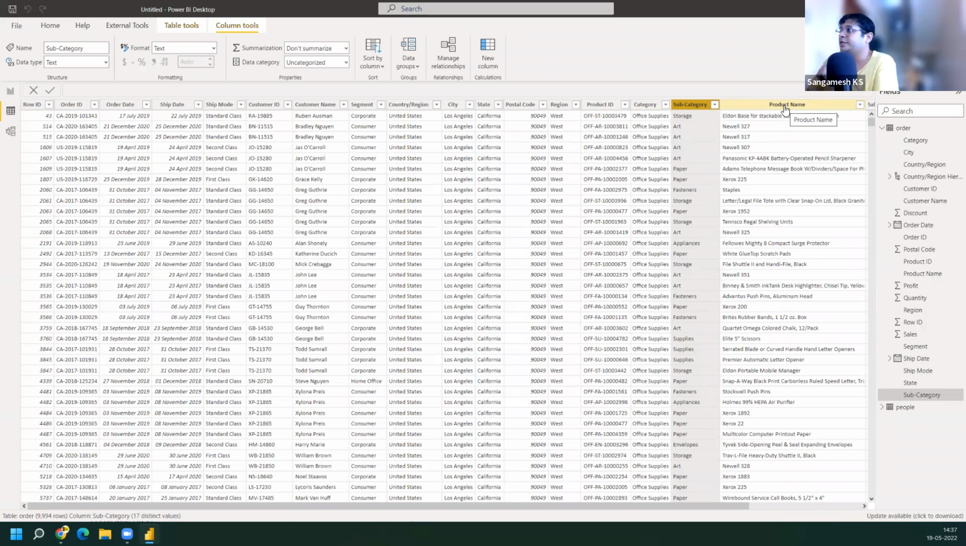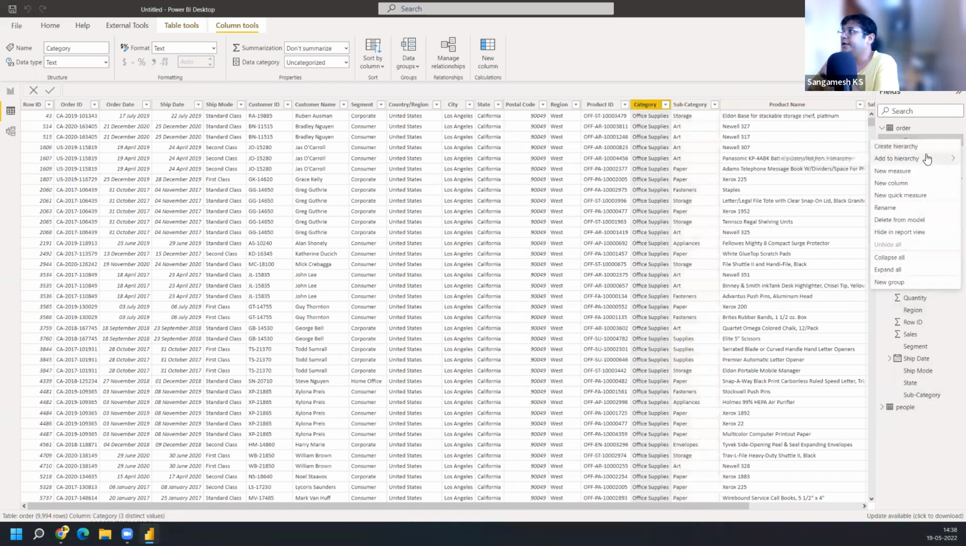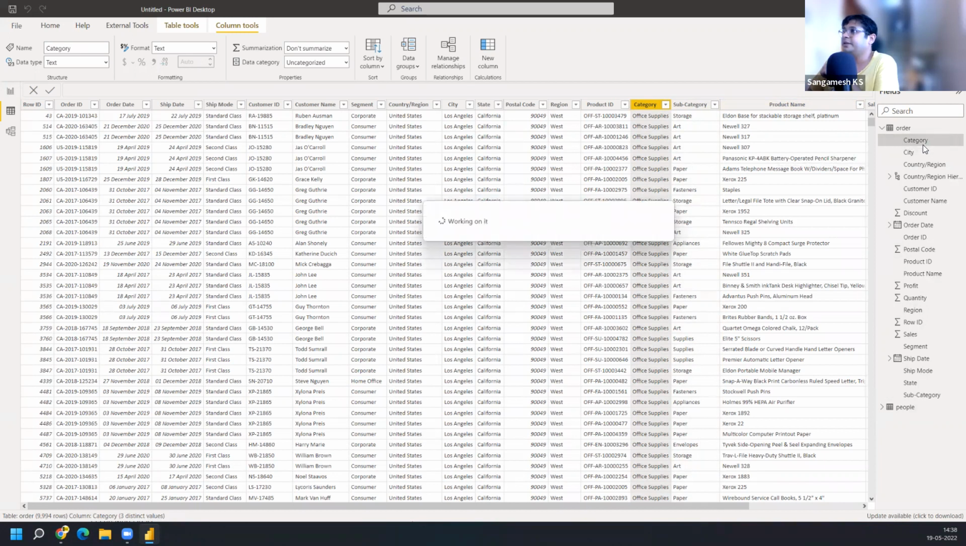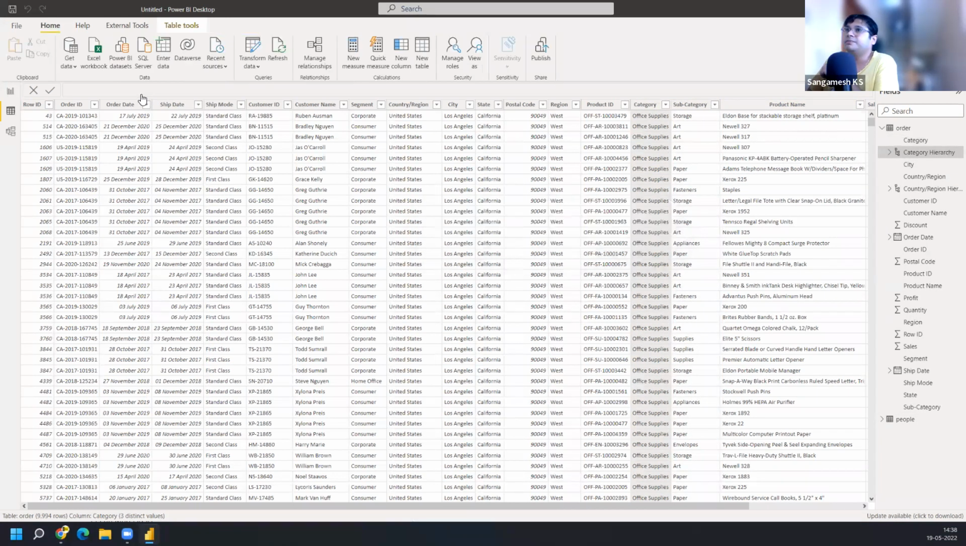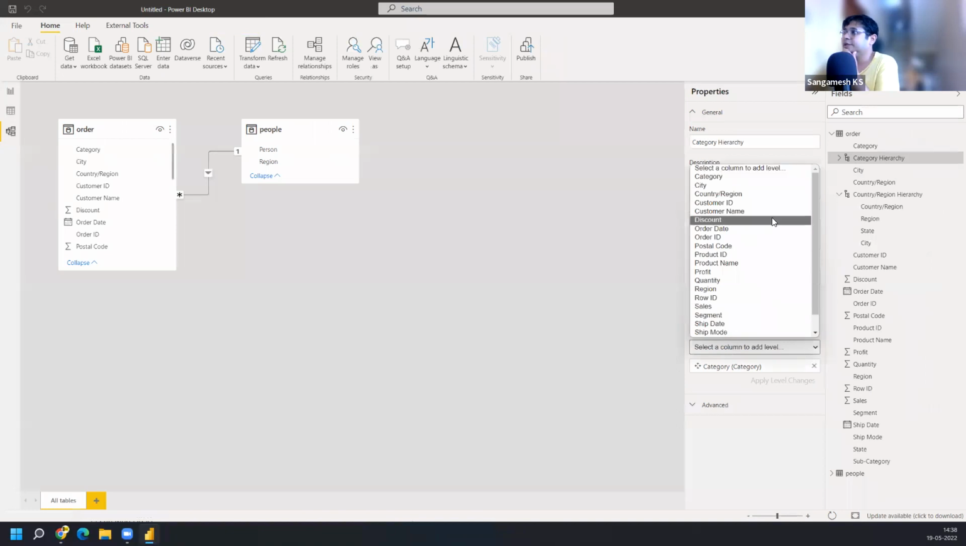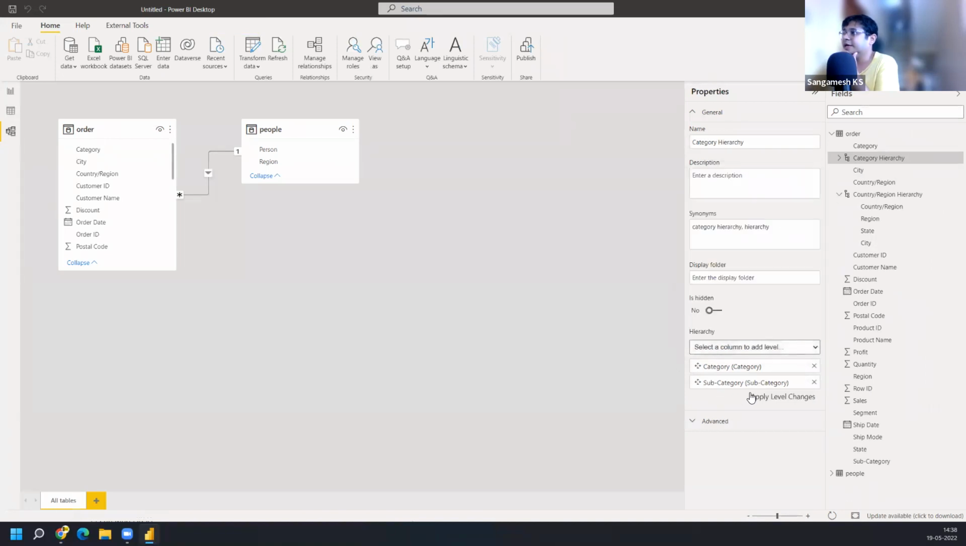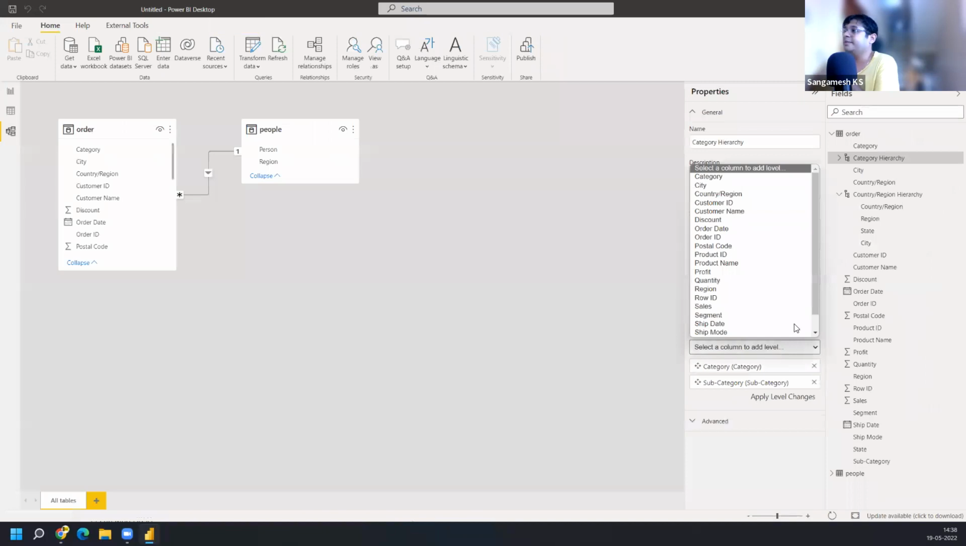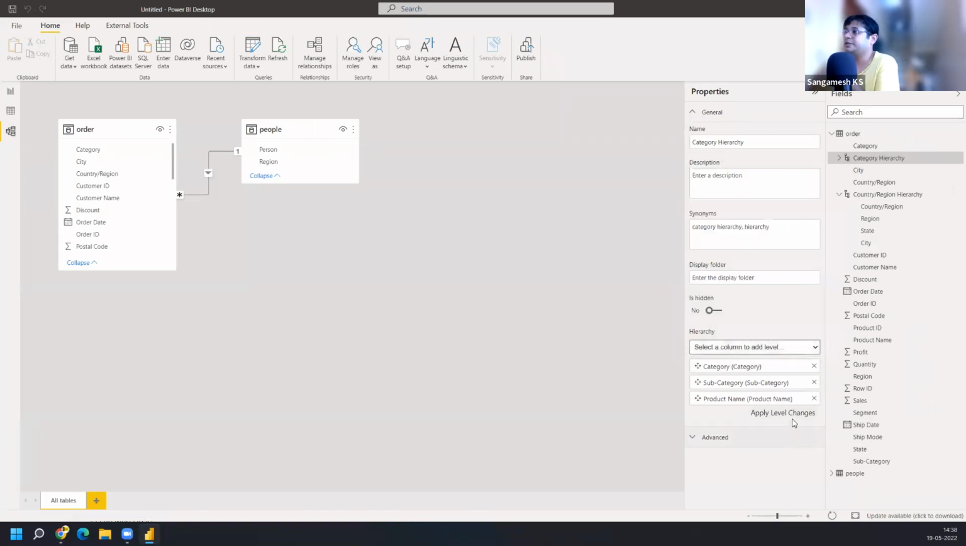So what I'm going to do is click on this category, right here, and say create hierarchy. Here I can create subparts, like subcategories. After subcategories, I'm going to put product name, something like this. And I will say apply changes.